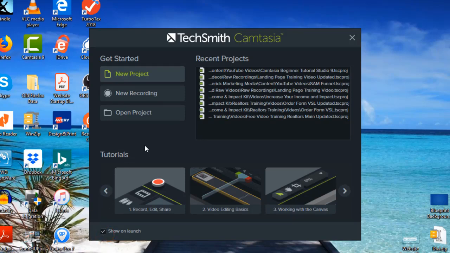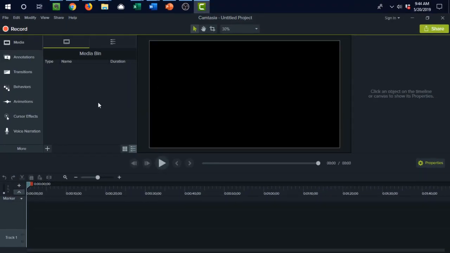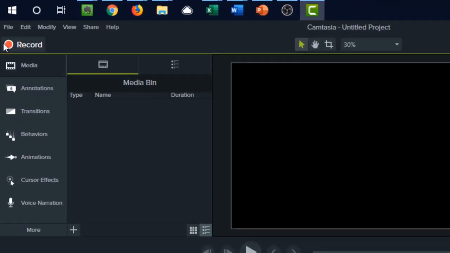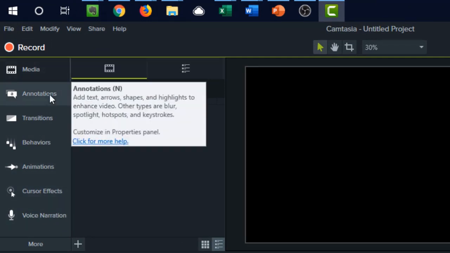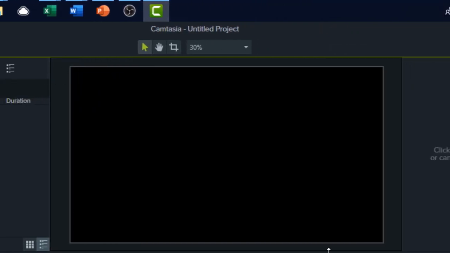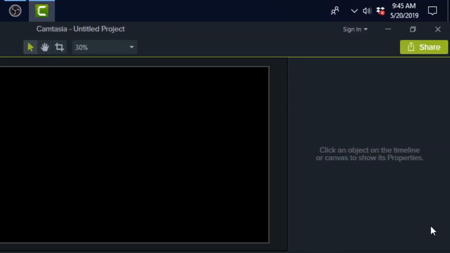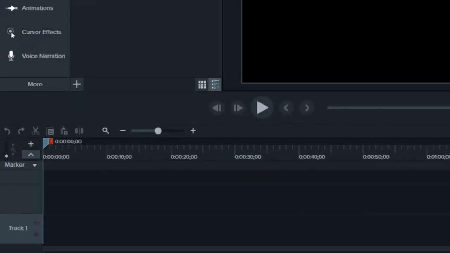So let's go ahead and start a new project. So here's the Camtasia interface. On the left-hand side, we have our effects and our features that we're going to be adding into our videos. Here is what's known as the canvas, and that's going to allow us to visually see what we're doing in real time to our video as we're making edits to it. And then on the right-hand side is going to be properties. So once we start adding in effects and features, we'll get into more of how these properties are going to be used. And then on the bottom is our timeline.